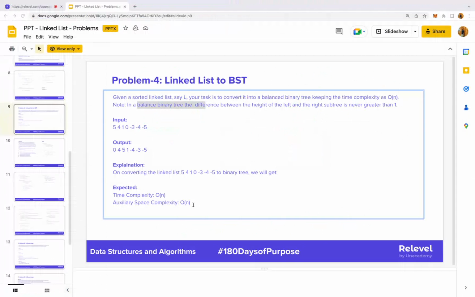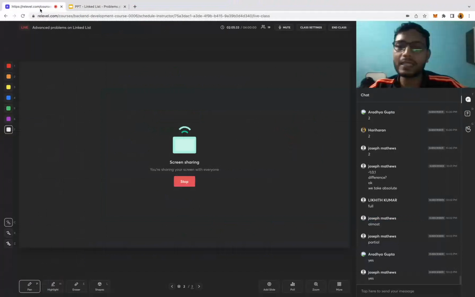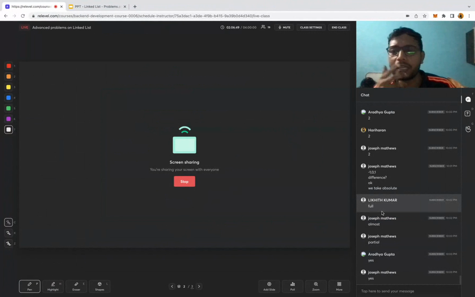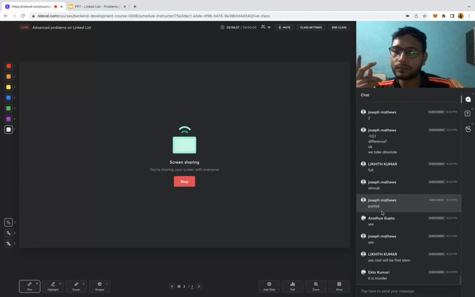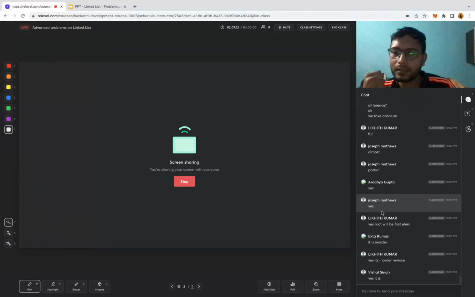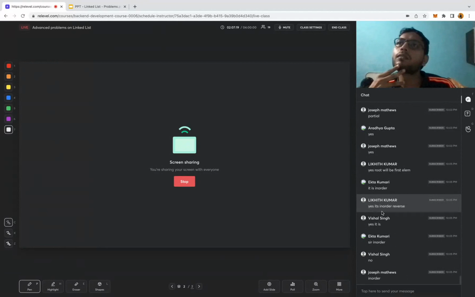Guys, once they say that it is sorted, I think it has already made our case very simple. Do you guys think that or not? Because we need to create a BST here, the binary search tree. Right, guys? In BST, the in-order was sorted. It was the pre-order, right? That was sorted. In order. It was in order.